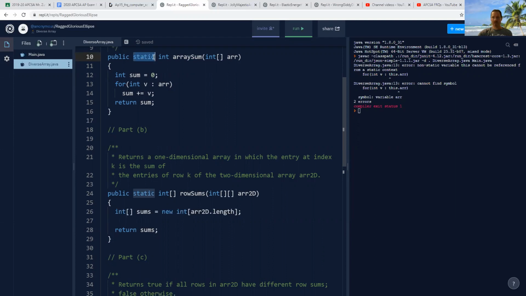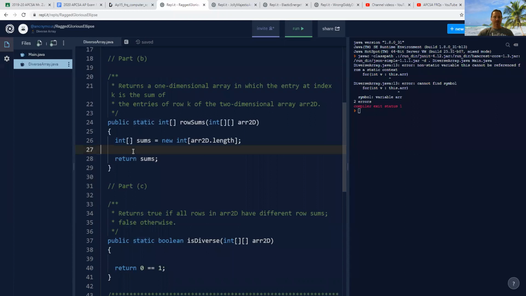Okay, so some of you are asking about static's impact on our test. Since we're just doing free response questions, that's really the only thing you need to know. All right, back to part B.